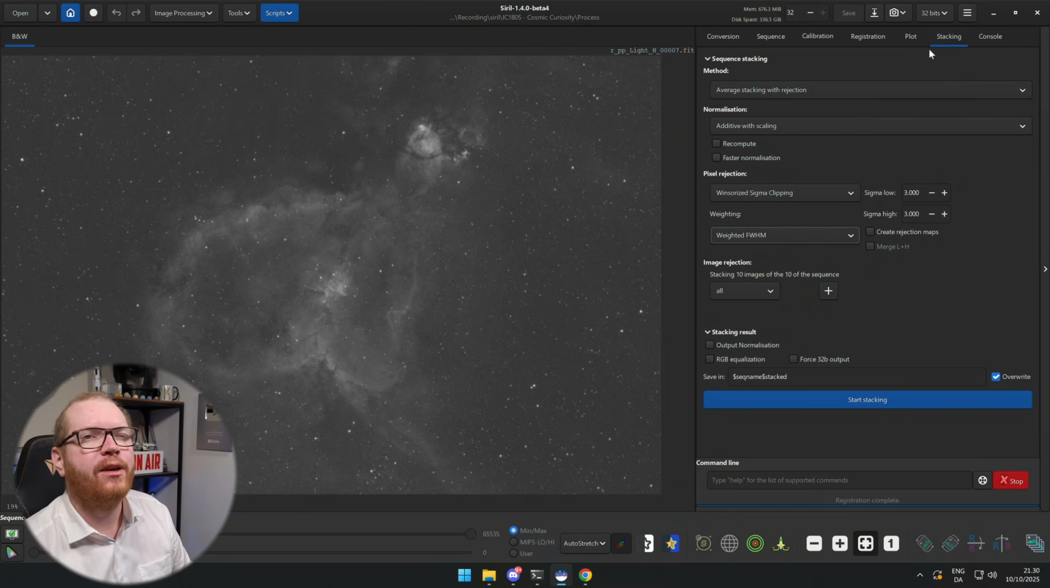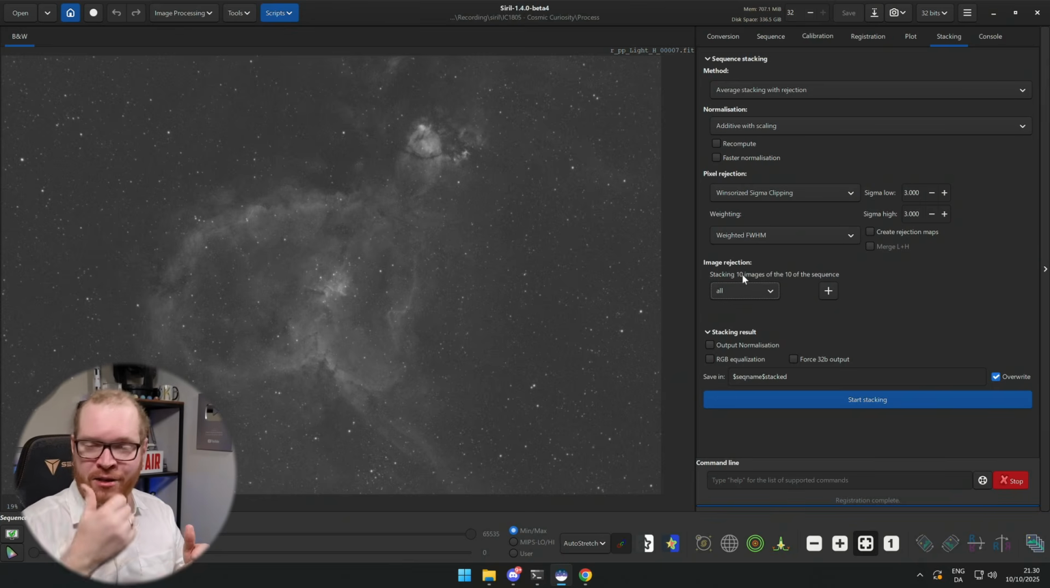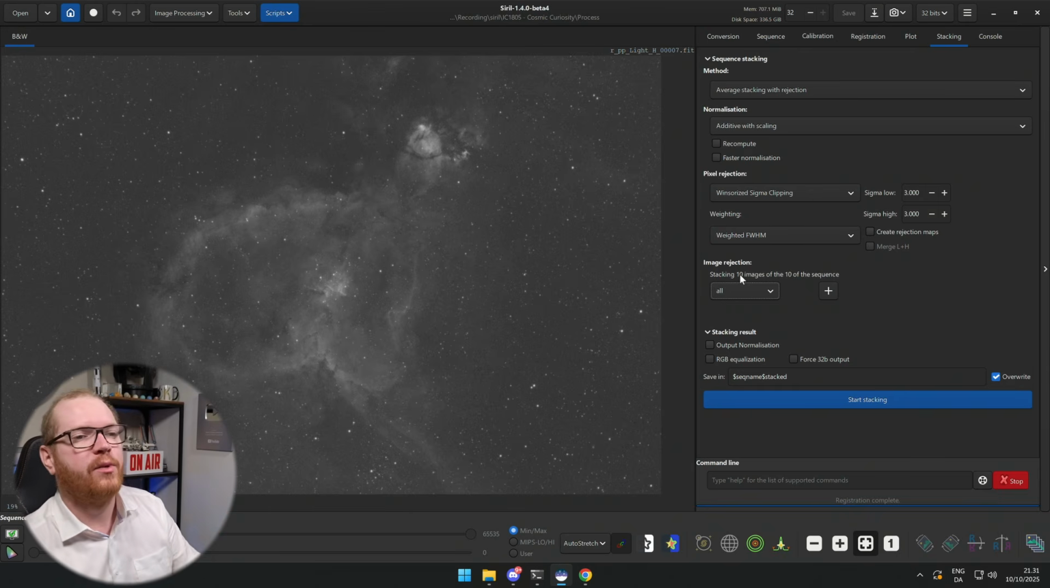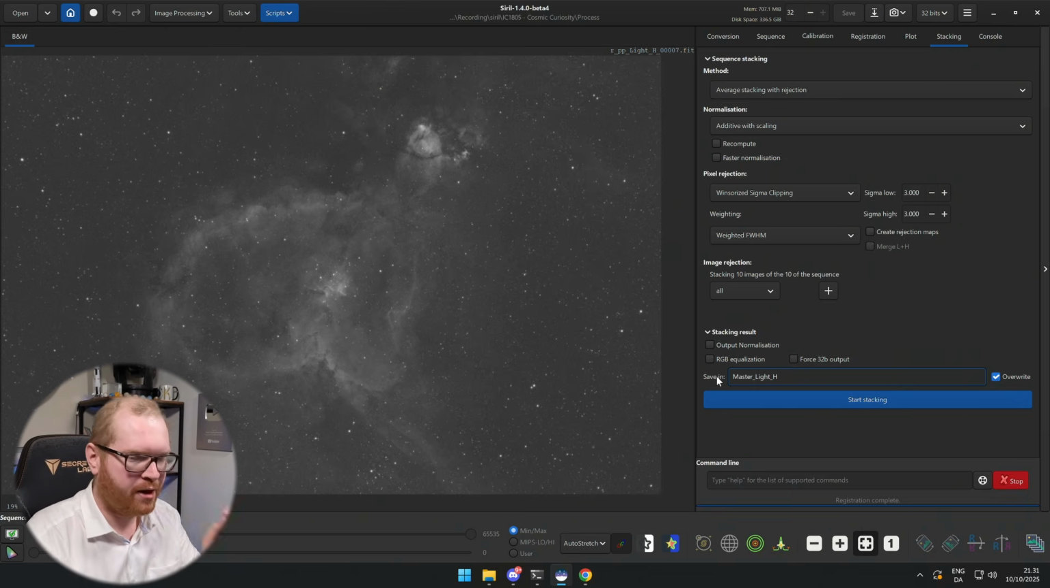Now, if we had deselected some frames, you would have noticed this has gone down. And this is a point you need to be careful with. If you deselect frames, this will by default be on all, but you might have to move this over to selected. But since we did our selection before we created the registration sequence, because we did it in a 2-pass, we can leave this on all. So now we are ready to go down, give this a name, master light hydrogen, and click Start Stacking.